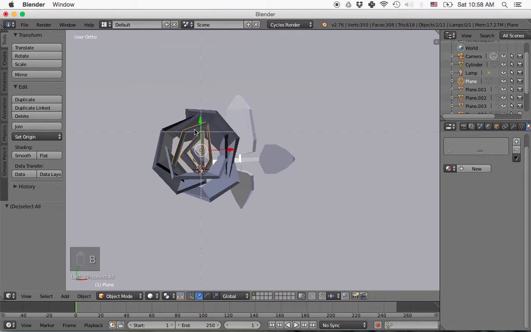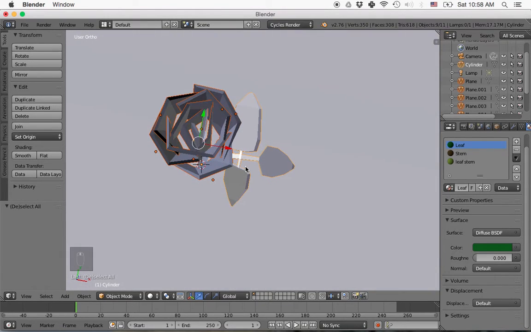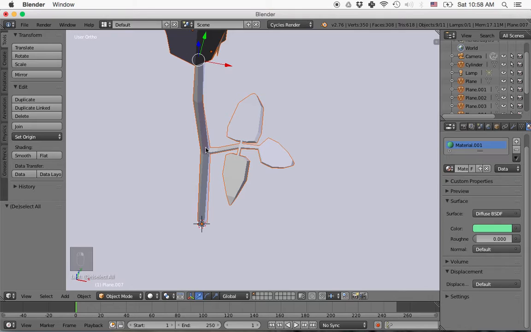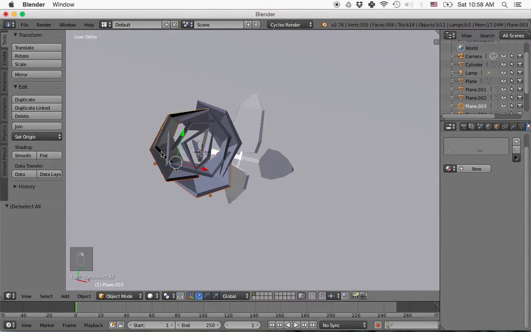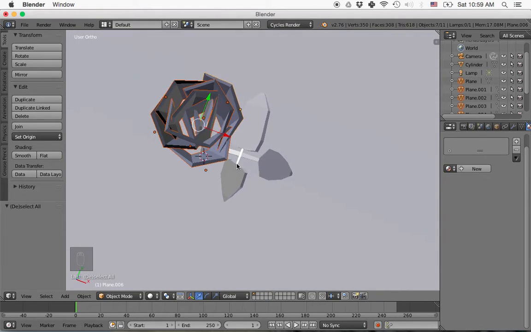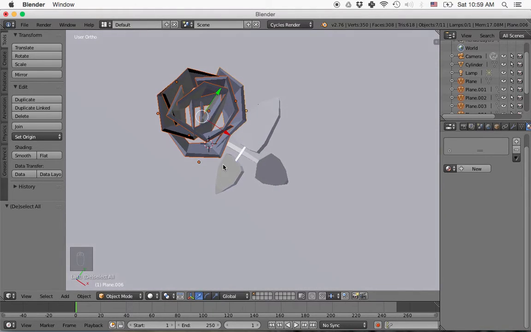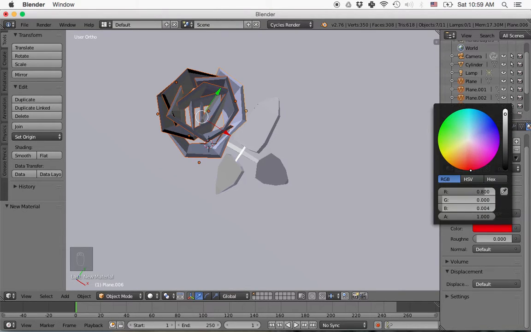So we'll try B for box select, see what we get. And then we'll hold Shift and deselect. Okay, I'm worried about what I'm selecting, so I'm just going to select them manually, holding Shift and right-clicking. I think we've got them all. Okay, and then we'll create a new material. We'll call it rose petal, and we can make it some kind of red.